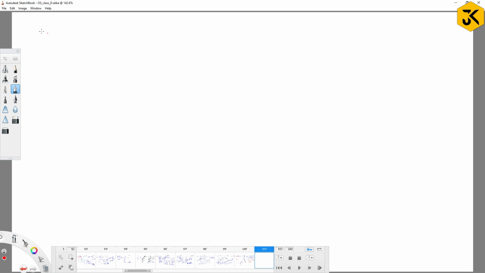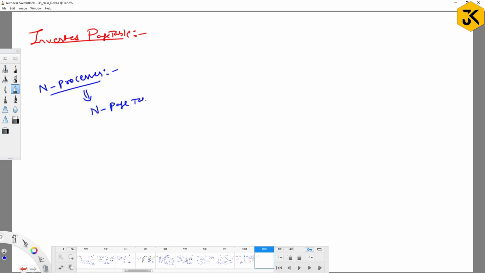Next concept, inverted page table. Inverted page table. So, which means in general, if I am going to have n processes, I am going to have n page tables.